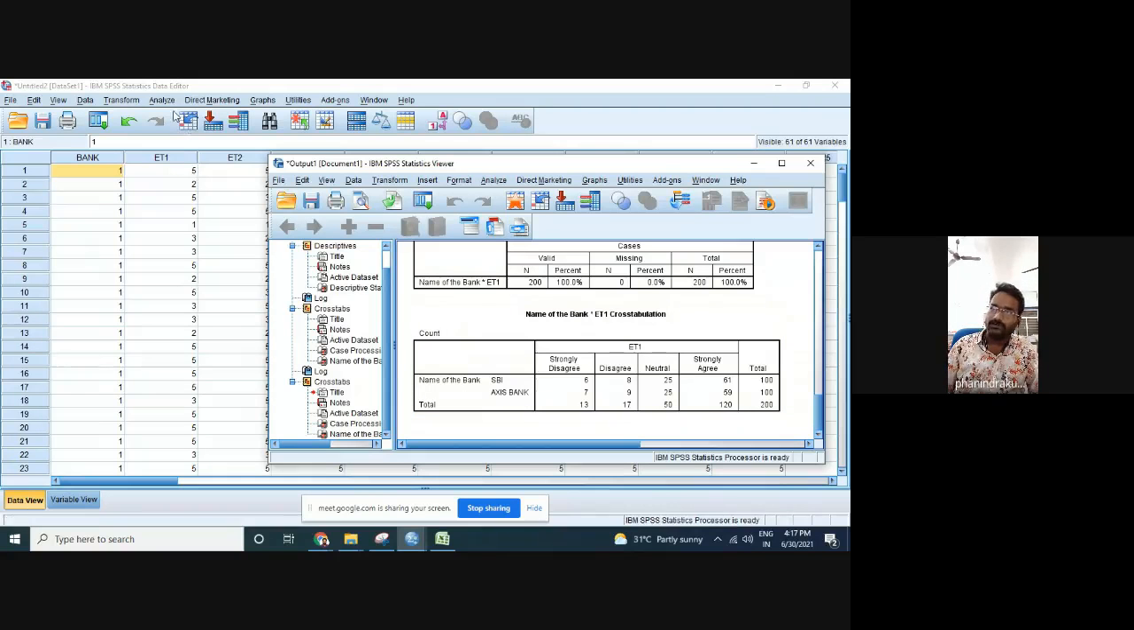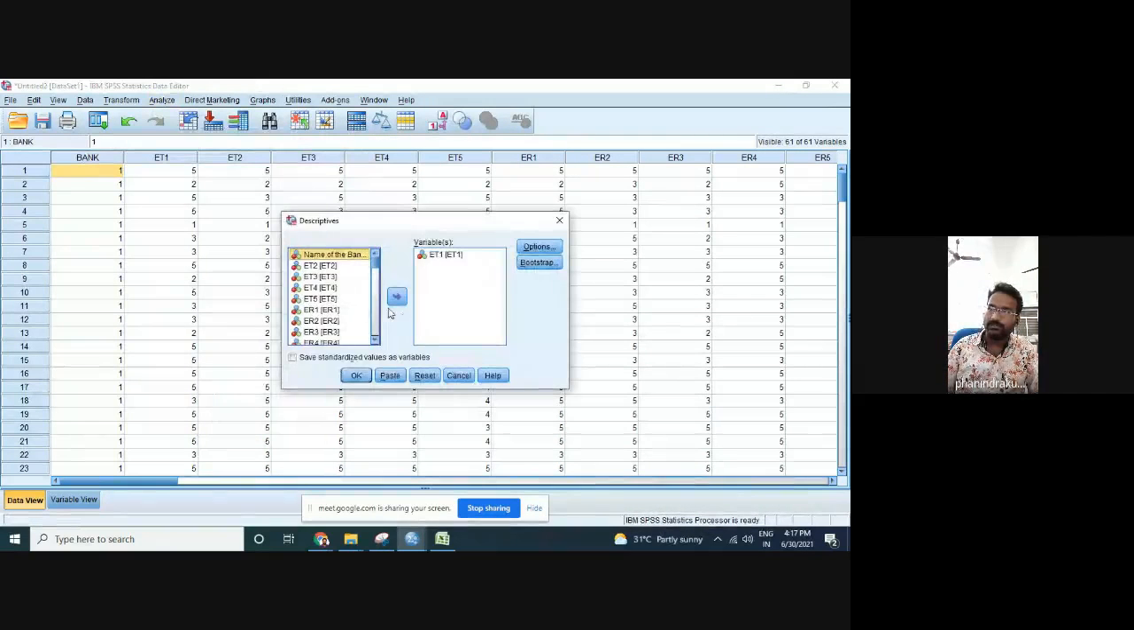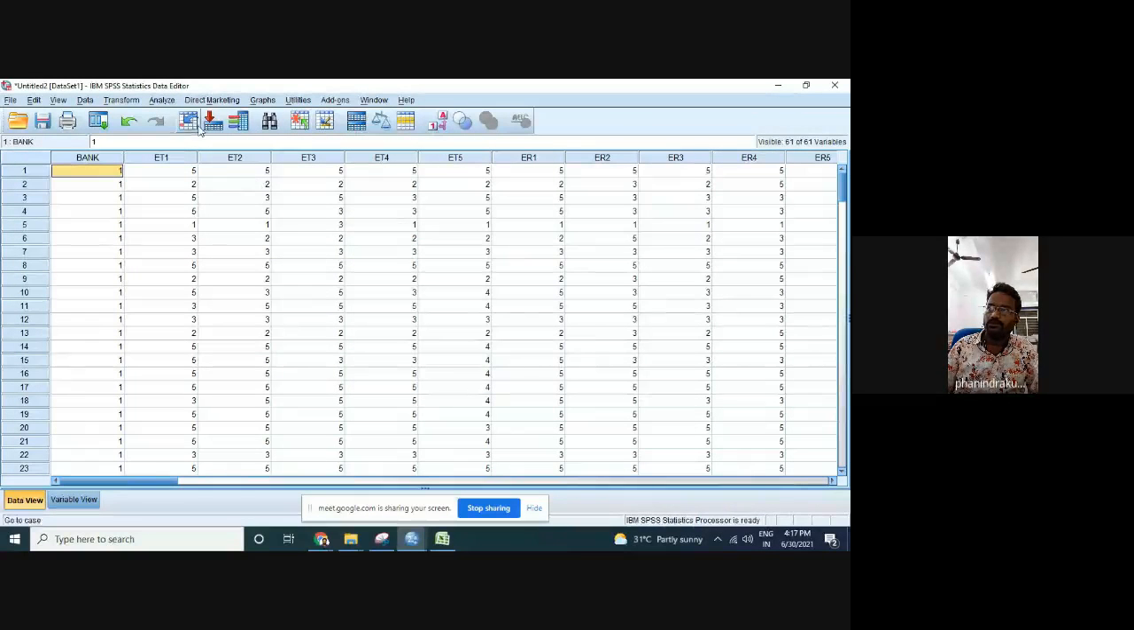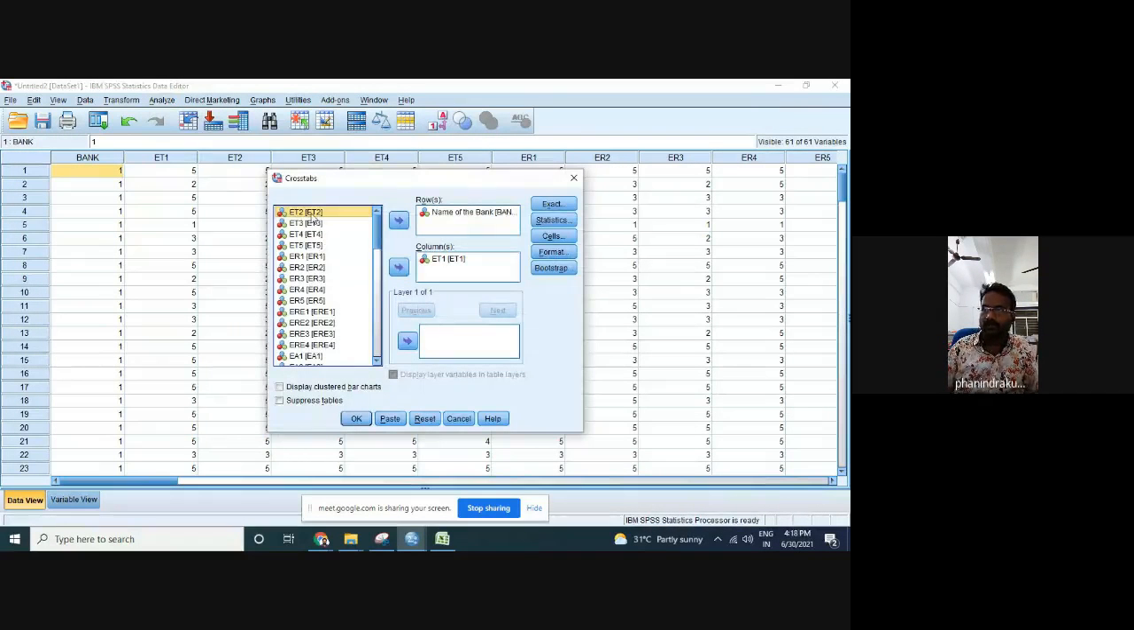I've taken only one variable here. If I want to take more than one variable, I need to go for descriptives, cross tab. Here, if I want to go for the other variables also, just press and hold the control button and select the other variables and just move them to the columns. Then just click on the OK button.